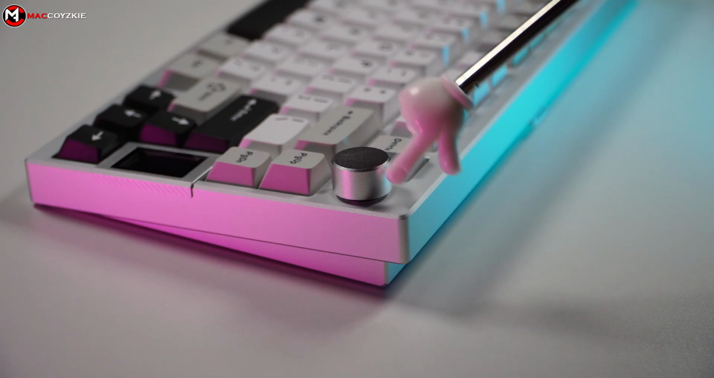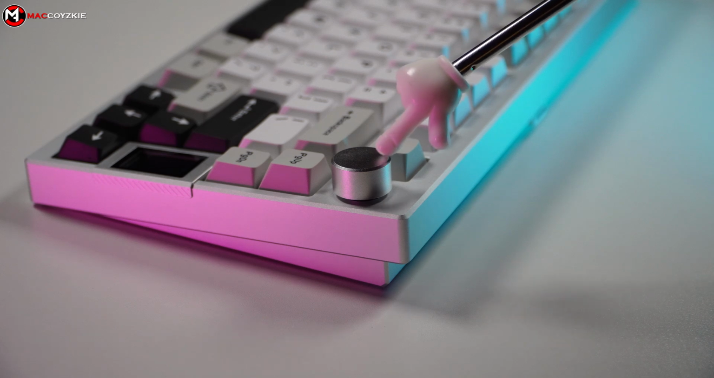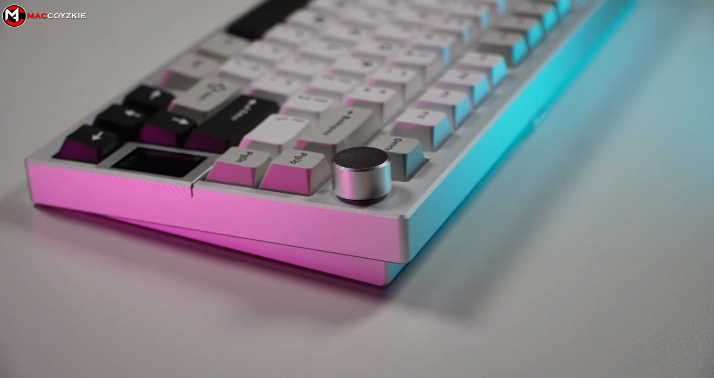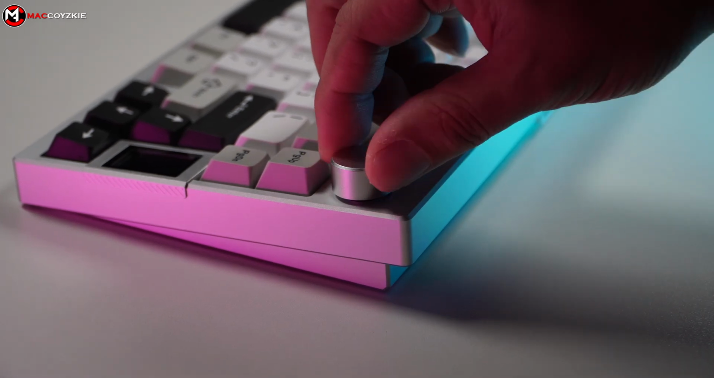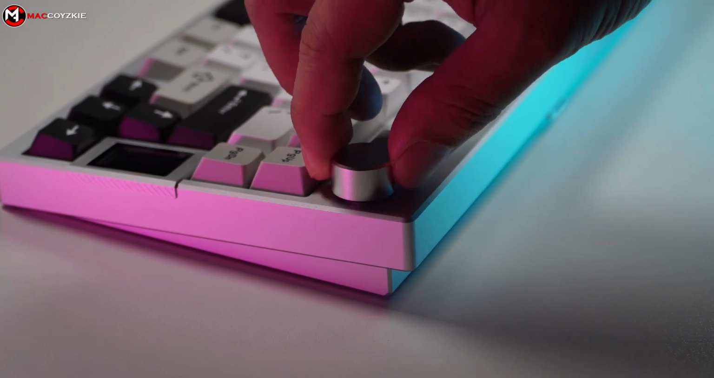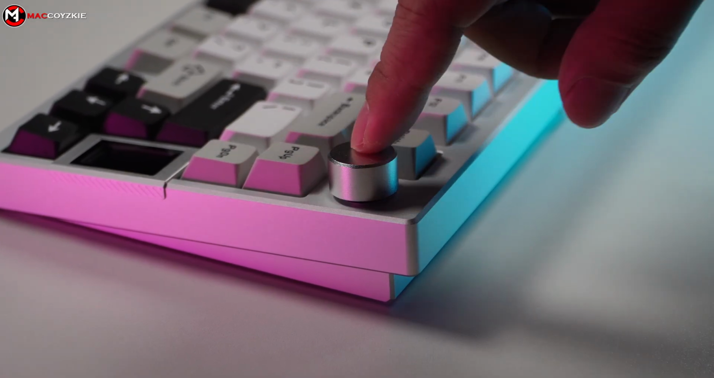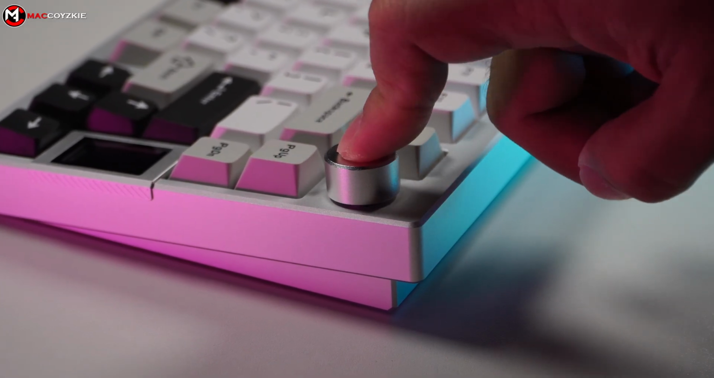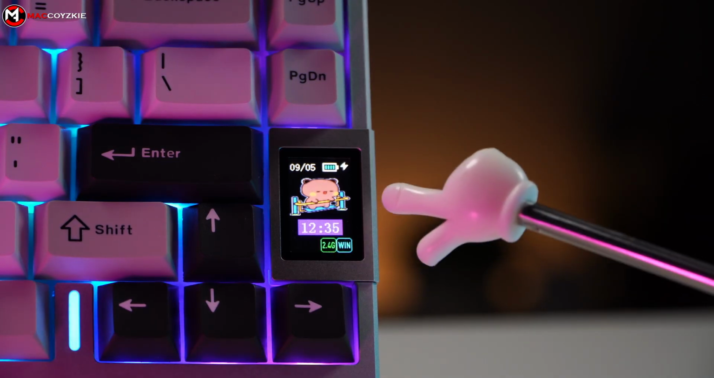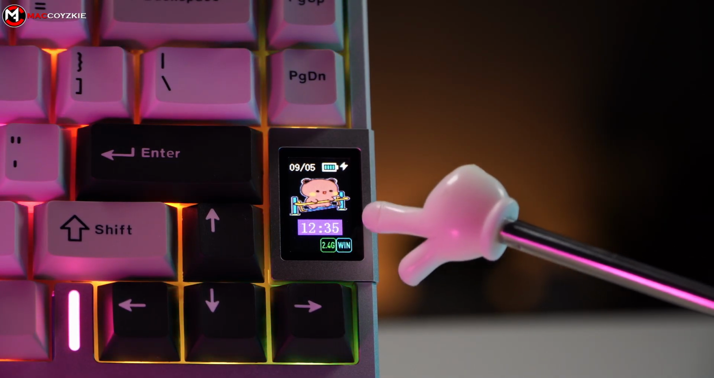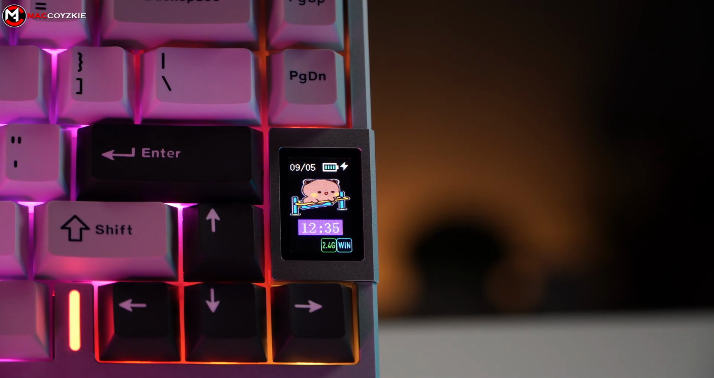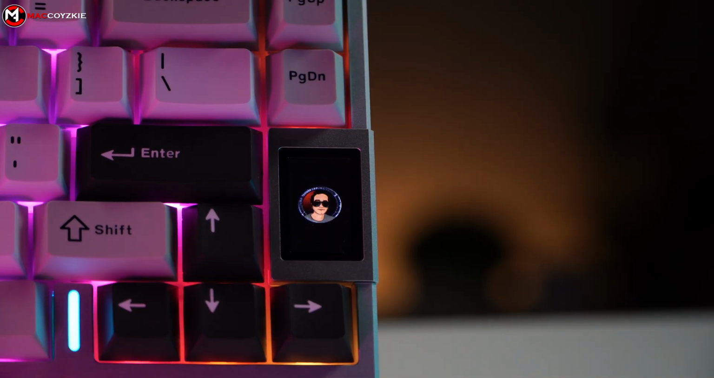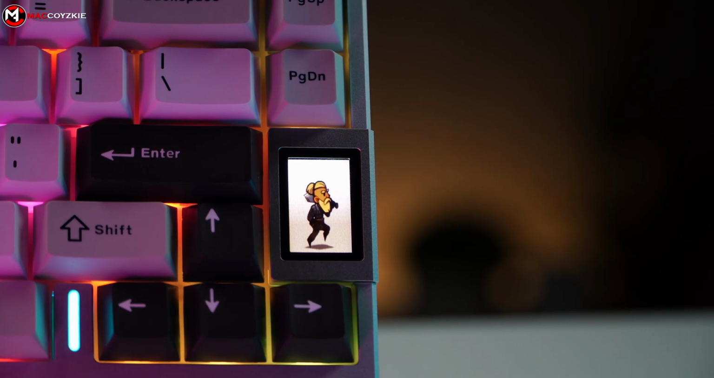Over here, there is a function knob that is made of CNC machine material and it feels premium. The knob also rotates infinitely with tactile and noticeable clicks on every turn, and you can also push it to mute. It also features an LCD screen that displays the battery level, date, time, lock status, and connection mode. You can also customize the screen with a static image or GIF, all easily managed through its dedicated software, which we're going to check later.